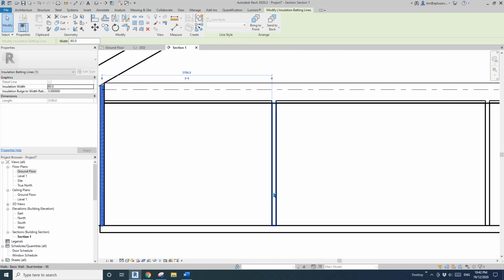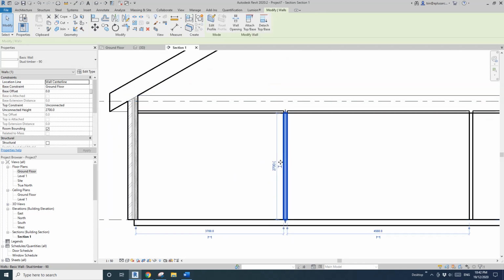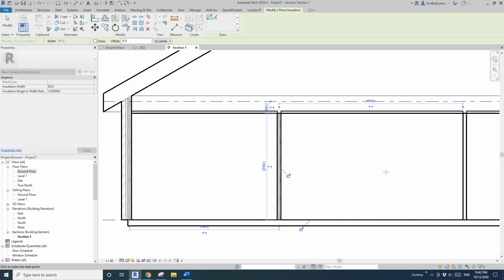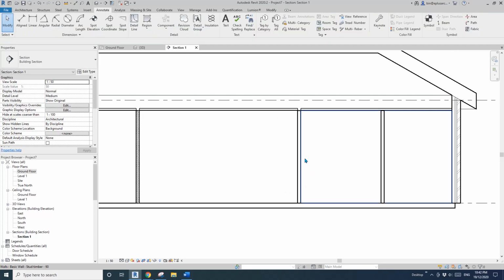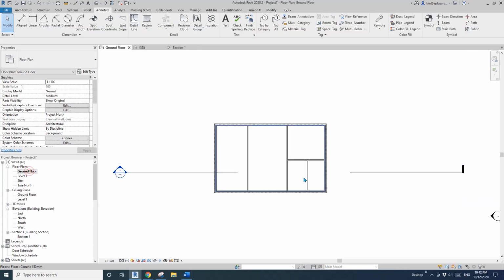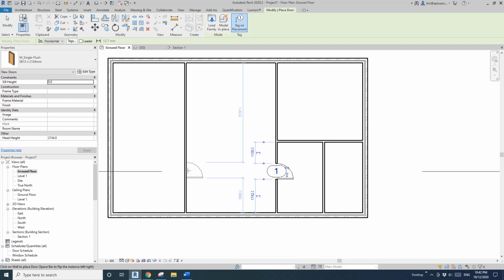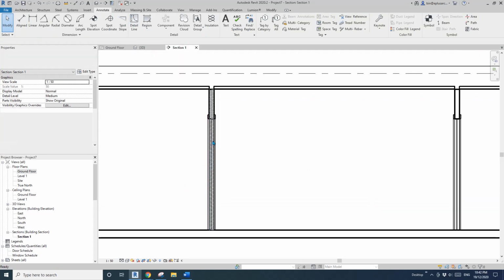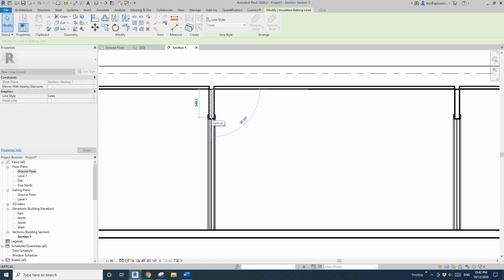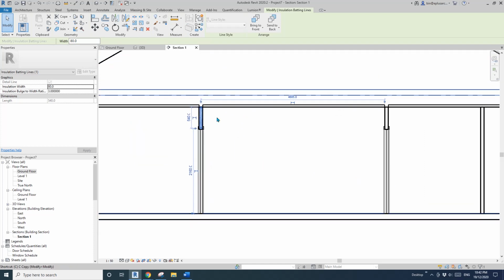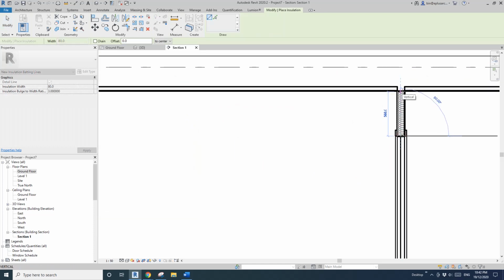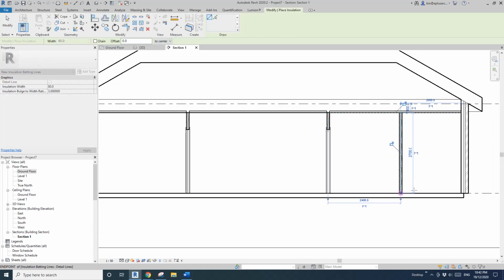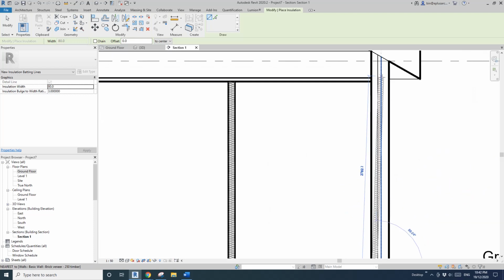For example, if you have insulation in this wall as well, you just need to go insulate, draw this line. Okay, so another one. Sometimes it's all different, because sometimes you will have a door somewhere, right? And in the section, you need to adjust the insulation depending on what's in the wall, so it's quite a lot of manual work.